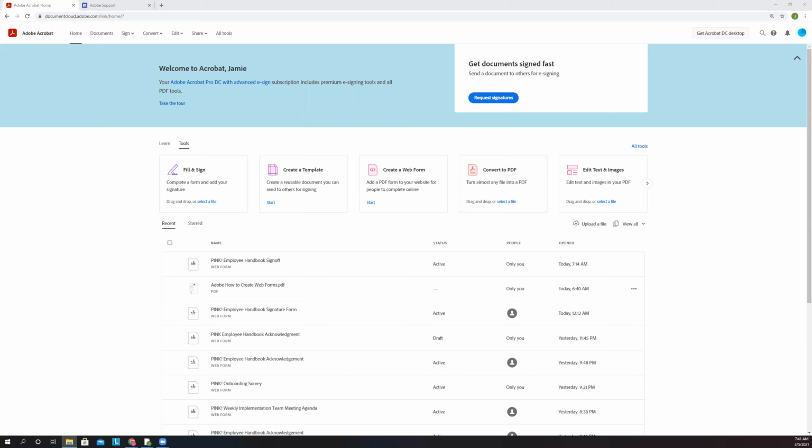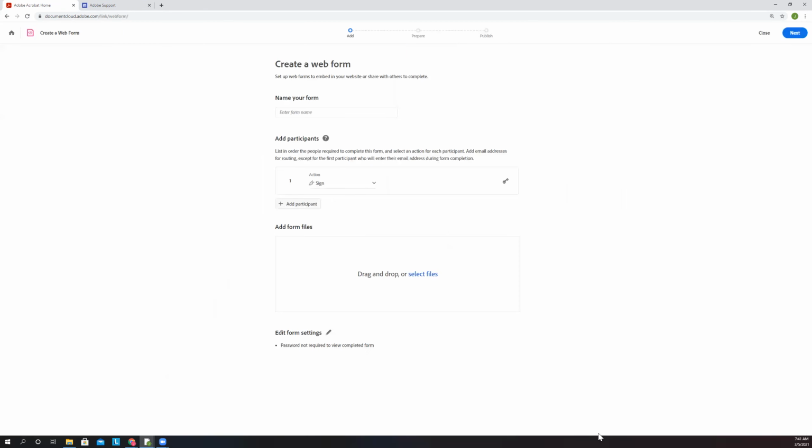Now, to start creating your web form right from our Adobe page here, we're going to start by clicking Create a Web Form. This first page here is the Add step. This is where you're going to create the name and also just designate how this form and action is going to work. Now, the very first thing that we're going to do is start by creating the name of our document. I'm going to come here and add the name. This is the pink Employee Handbook Acknowledgement.